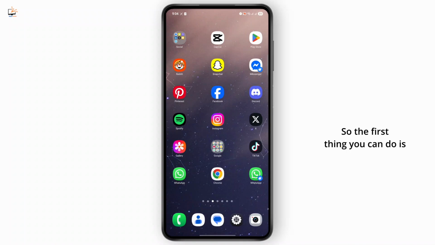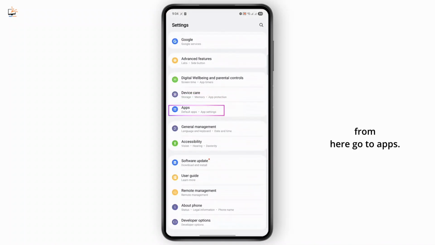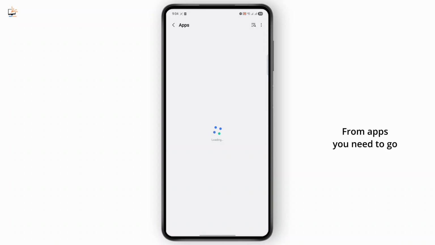So the first thing you can do is re-enable the permission manually. Go to Settings. Then from here, go to Apps. From Apps, you need to go ahead and find the affected app. So I'll just select a random app from here.